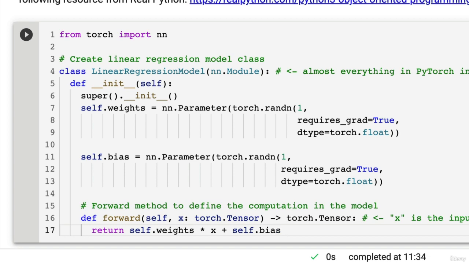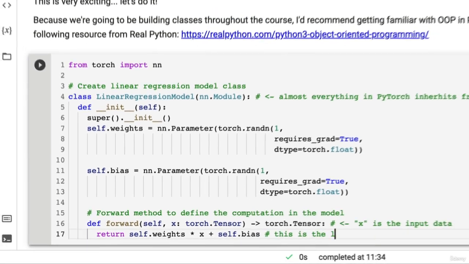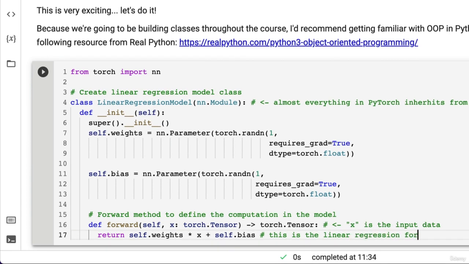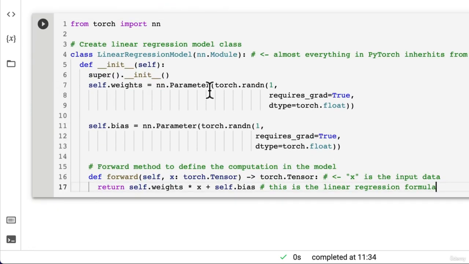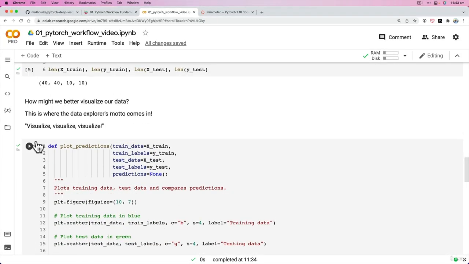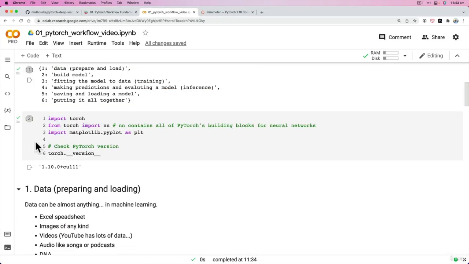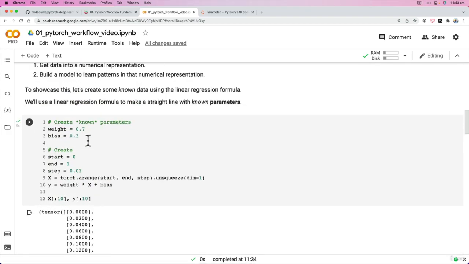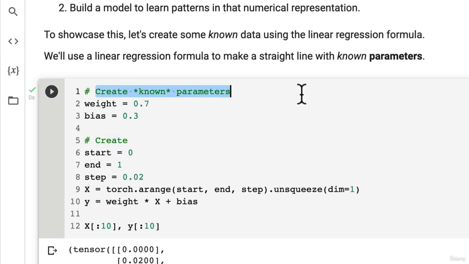Now, where have we seen this before? Well, this is the linear regression formula. Now, let's take a step back into how we created our data, and then we'll go back through and talk a little bit more about what's going on here. If we go back up to our data, where did we create that? We created it here. You see how we've created known parameters, weight and bias. And then we created our y variable, our target, using the linear regression formula, weight times x plus bias. And x was a range of numbers.